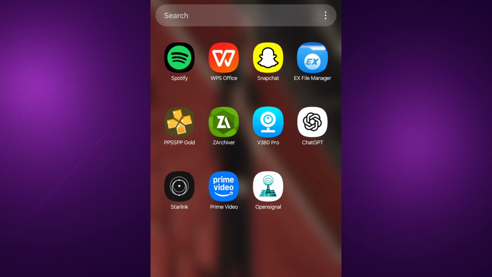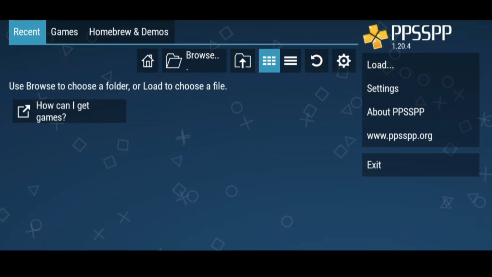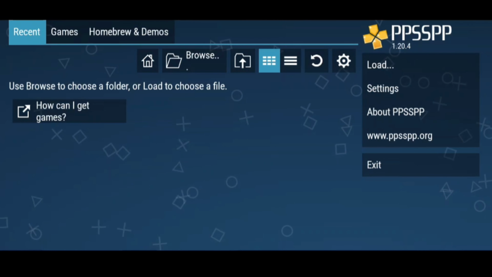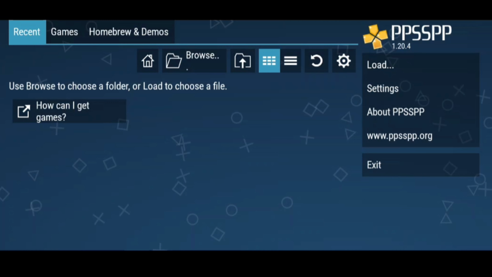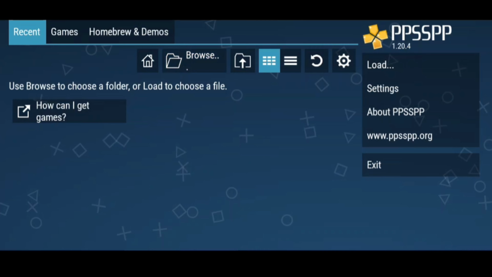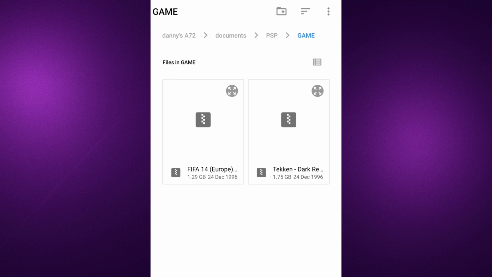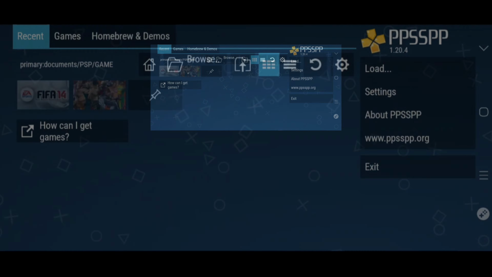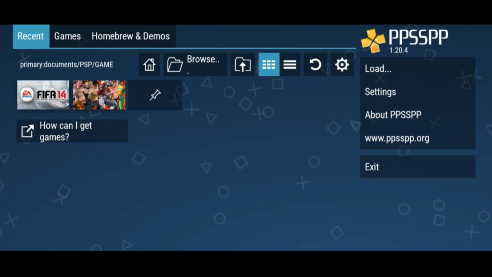So simply reopen your PPSSPP emulator. You can see there's still no game here because it does not know where we actually kept this game file. So we have to show it. To do that, click the browse icon at the top. Then show it where you are keeping your game files. Mine is in documents, PSP, game. This is where I'm keeping them. So I'll click on use this folder, allow. Right now you can see that the games are here and you are ready to play.